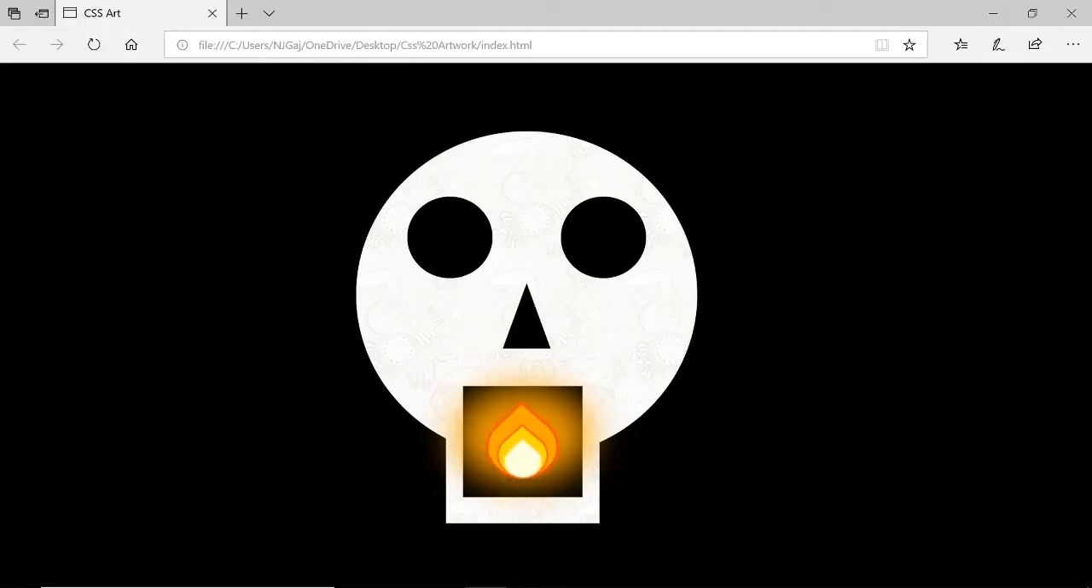So the first thing we should do is have a look at what we'll be creating in this video. So here is our skeleton with some fire in its mouth. All of this was done using CSS and HTML. I think these kinds of activities are a great way to get familiar with how CSS works and all the properties that you can use to create fun things.